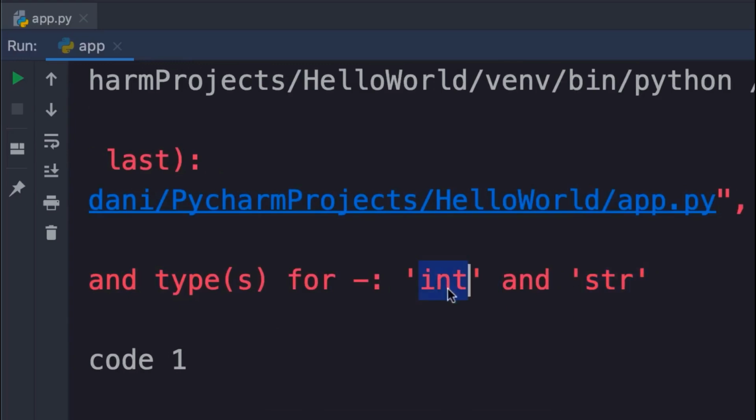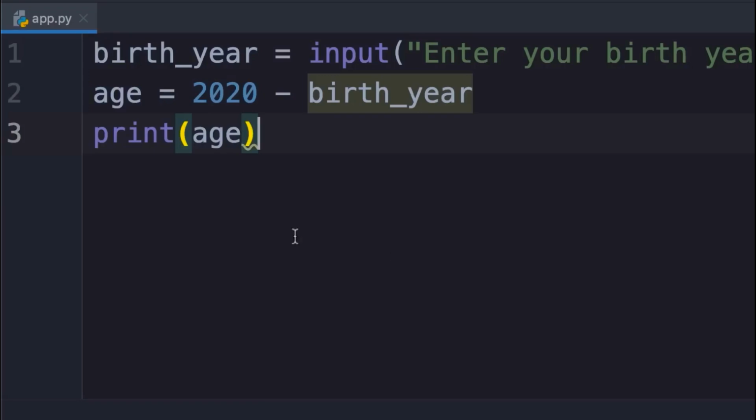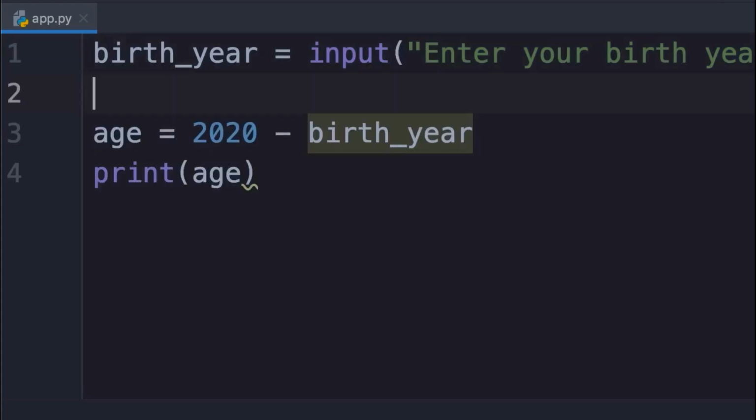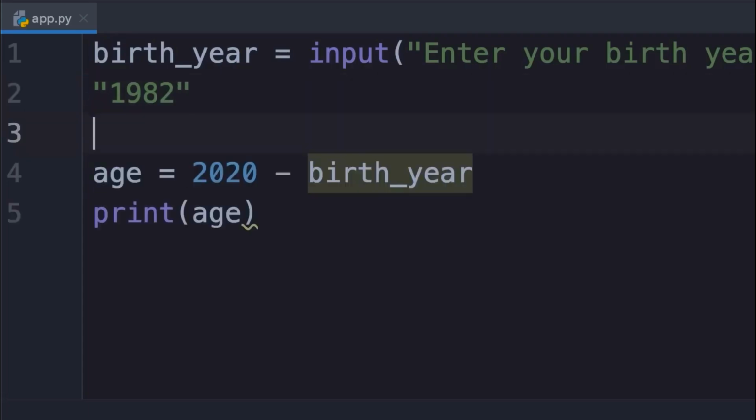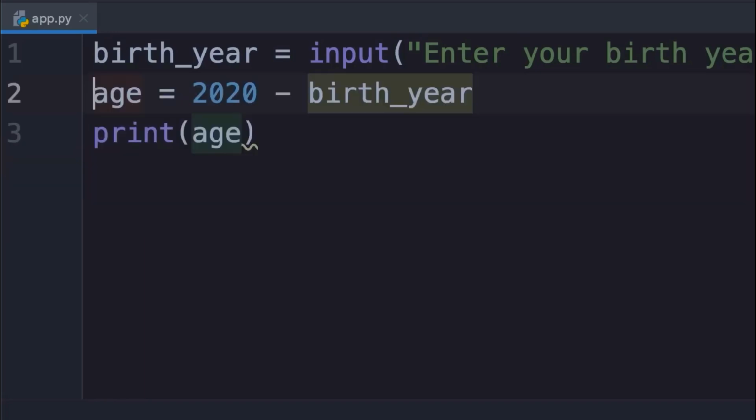What are these? Well, this int is short for integer, and that represents a whole number in programming. So 2020 is an example of an integer. Now, birth_year is an example of a string, because whenever we call the input function, this function will return a value as a string, even if we enter a number. In other words, when I entered 1982, this input function returned a string with these characters, 1982. So this string is different from the number 1982. They're completely different types. So in this case, let me delete these lines. The reason we got this error is that we tried to subtract a string from an integer.